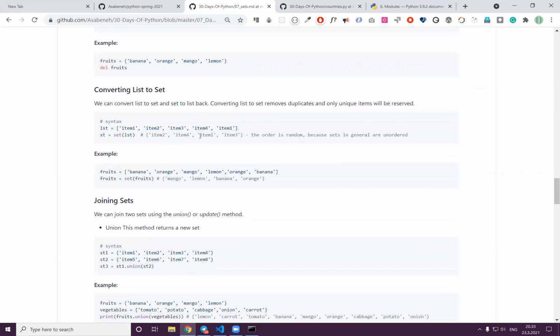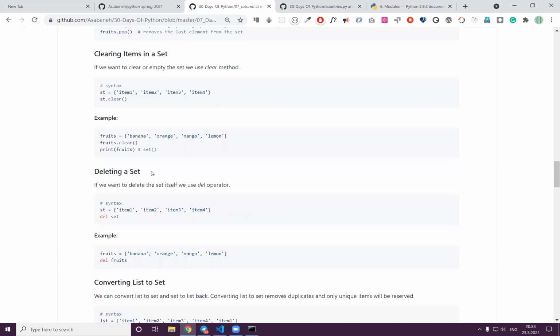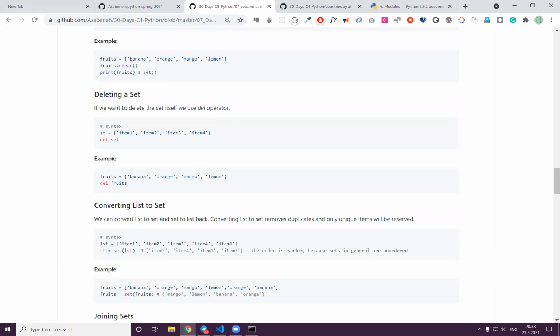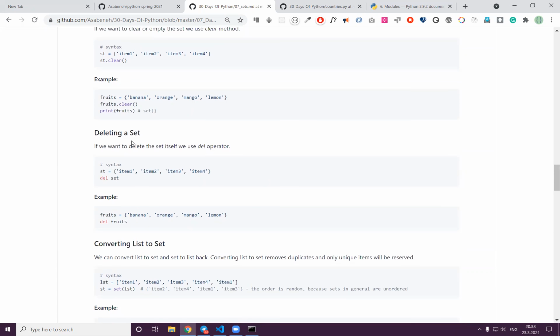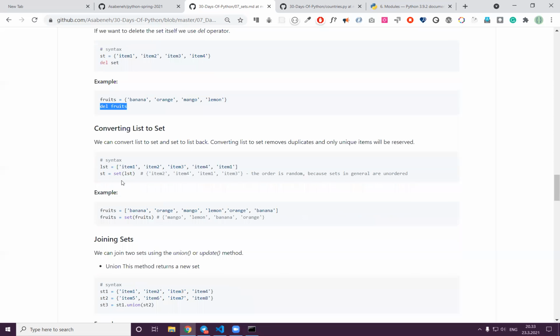Let's go, then we've been clearing, okay? We clear, that means making them empty. So if you clear a set, it will be empty. Deleting: if you delete, actually you are destroying it, so you can use the del operator. It's not a common thing to do, but if it's needed, you can also delete it. Converting a list to a set.